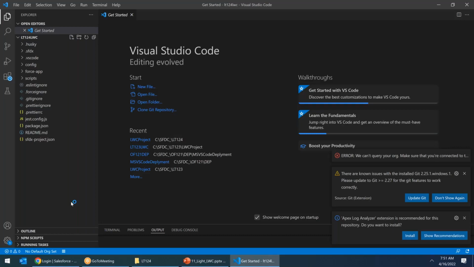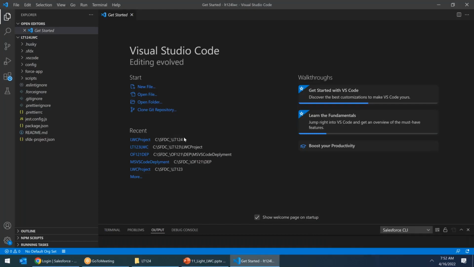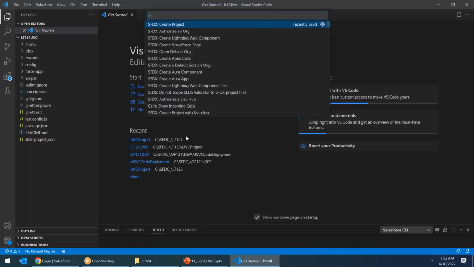I'm waiting for this to come. No default org set. Right? Maybe activation of LWC was much faster. Perfect. Ignore all the messages that come going forward. Now press Ctrl Shift P. You will get all the menu. See, I was waiting for this menu to come. Click on Authorize an org.